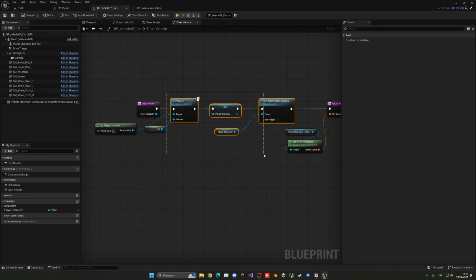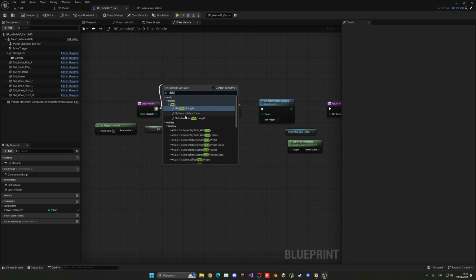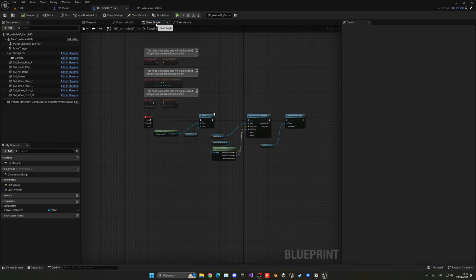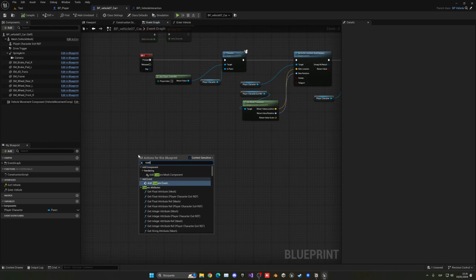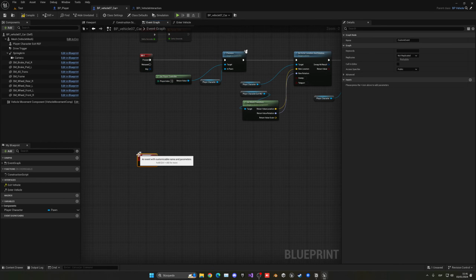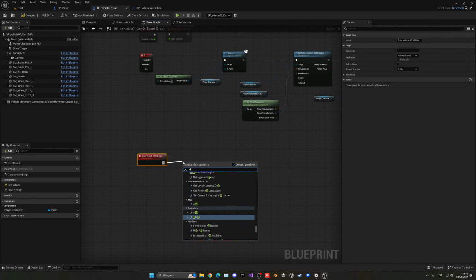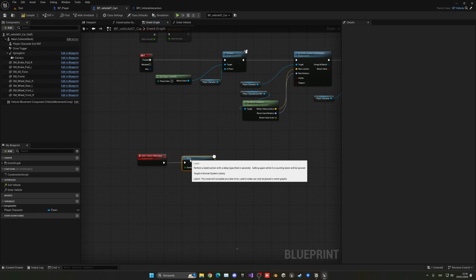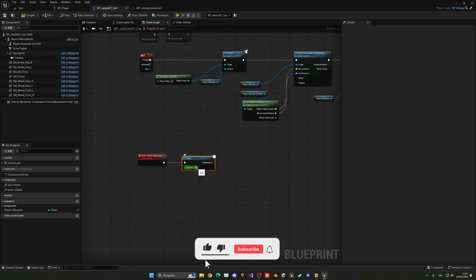So we need to move this into another event outside, because in functions we cannot add delay nodes. So let's right click, custom event, and this will be something like enter vehicle. Now we cannot name it the same as our function, so this will be just "with delay", right? So we know that this is with the delay, and now we can add a delay of how much? Well, that will depend. I think that 1 second will work.